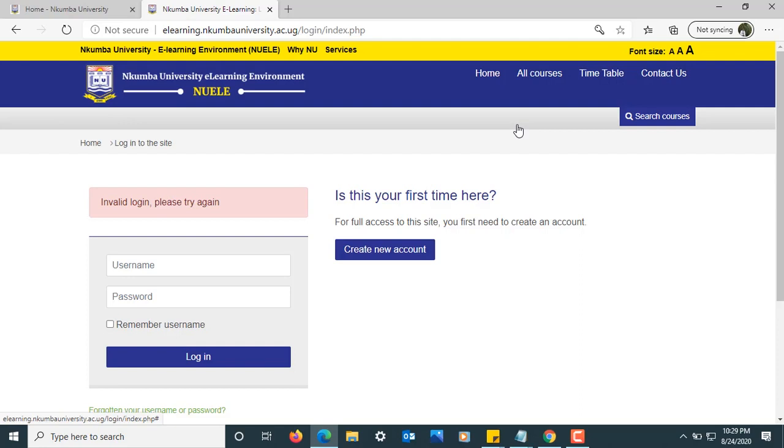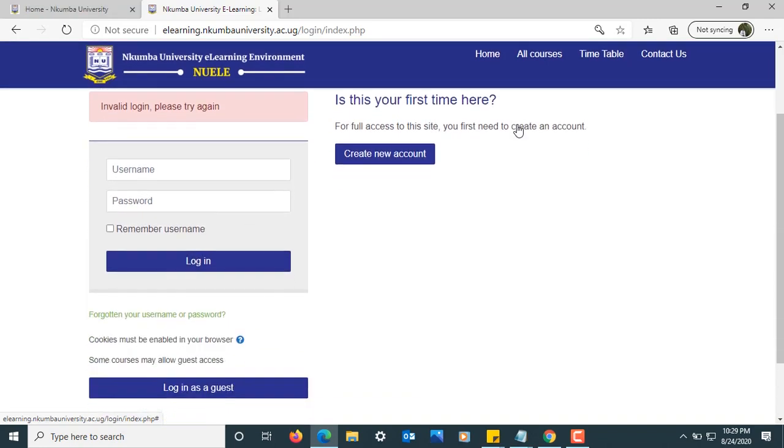into the learning environment. Now, unfortunately, some of us are victims of a scenario where you cannot log in simply because you do not already have a username and password on this environment. For you to get a username and password, these are very simple steps you go through.